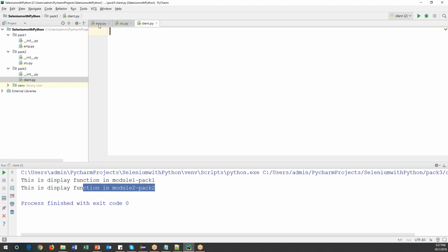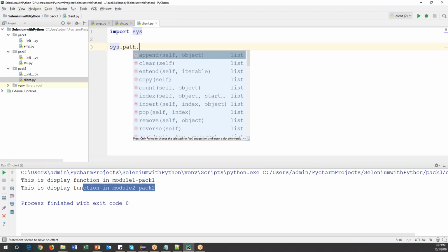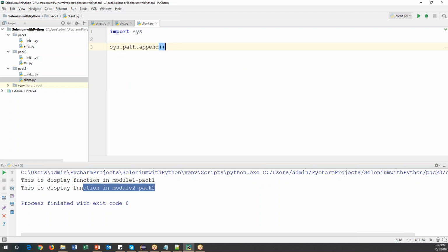Now in the client program, we need to first import emp and stu, which are in different packages. First I will import the first package, that is pack1. So first we need to do import sys, and then sys.path.append, and here we need to specify the complete path of your pack1, in double quotation marks. Then we have to import the module which we created inside pack1. From emp module, import the employee class. So from emp module we are importing the employee class.